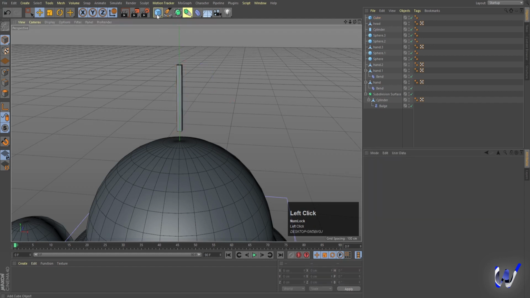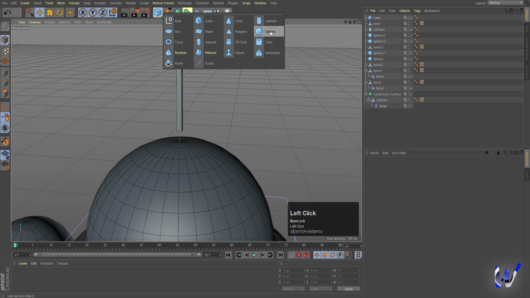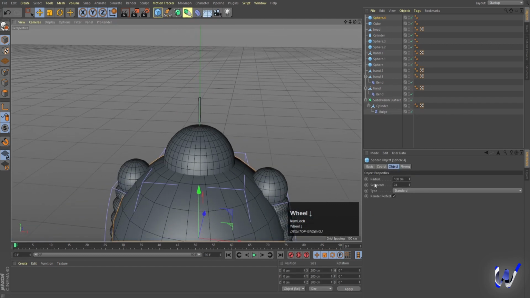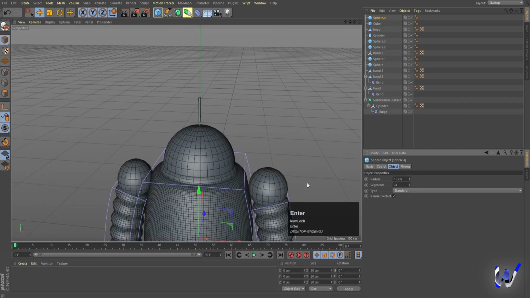Yep, this looks good. Now see, again select the sphere, and I'm going to choose radius 10 and move this sphere over here, and let's make this radius 5.